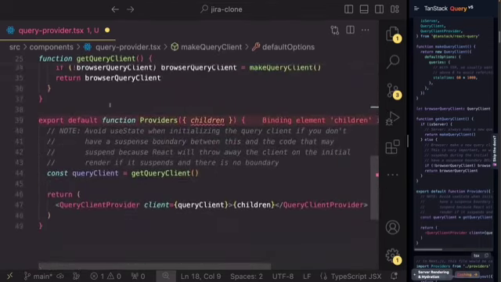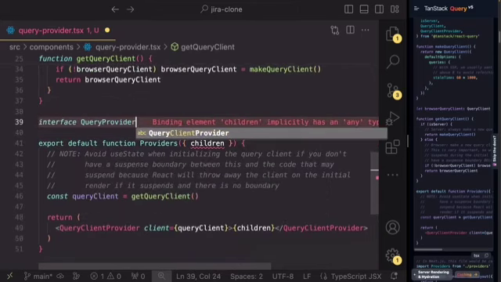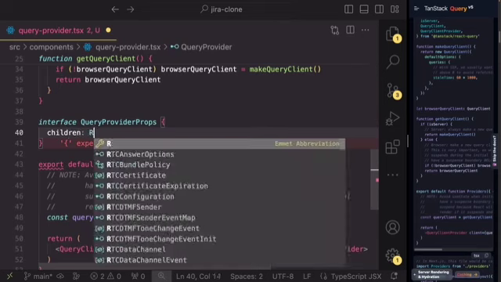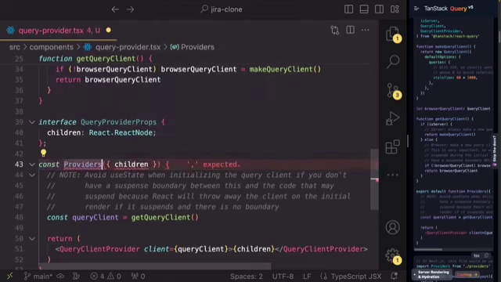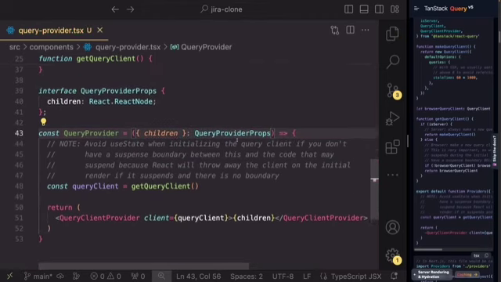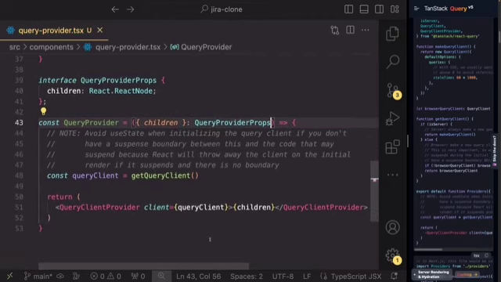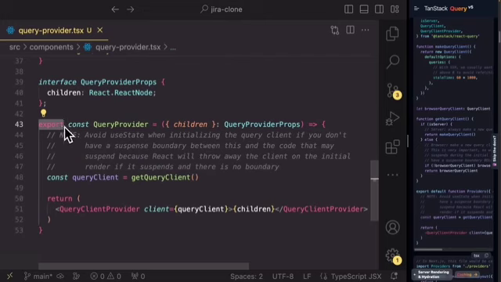The only thing we're going to change is the following. We're going to create an interface called QueryProviderProps, and it's going to have children, which are a type of React node. And we're not going to export default. Instead, we're going to do const QueryProvider, and we're going to turn this into an arrow function, and we're going to assign these props right here. There we go, like that. You don't have to modify anything further. And make sure you do export const. Yes, that is very important. So make sure you do export const QueryProvider.